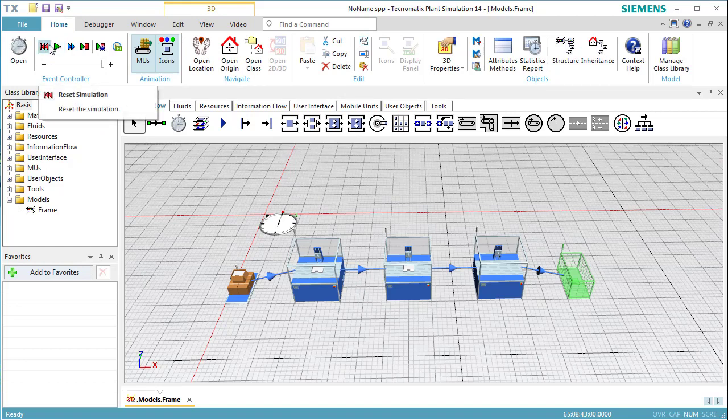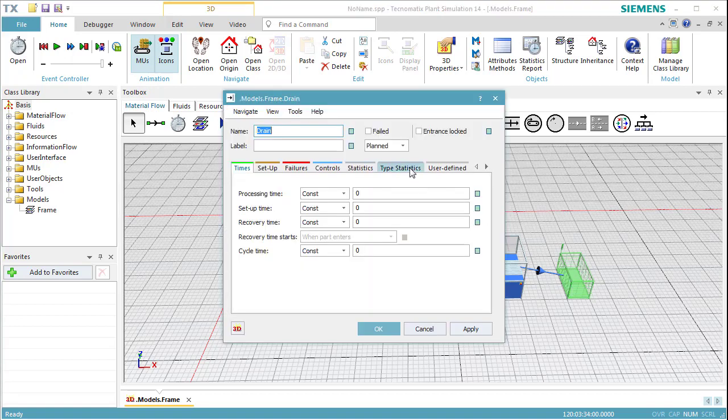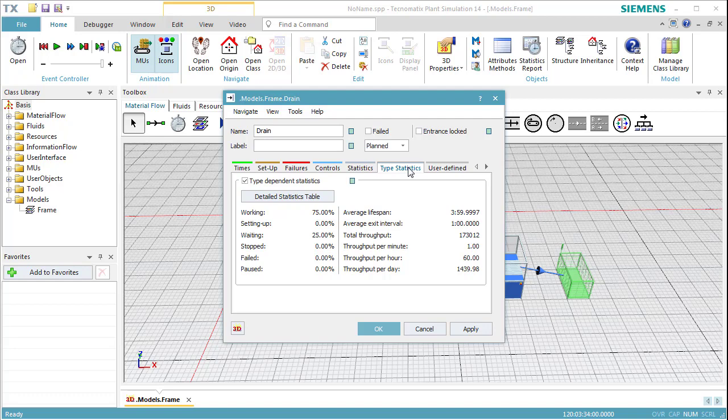To do so, click Reset and Start on the Home Ribbon tab, or click the right mouse button to open the context menu. After a few seconds have passed, click the Start/Stop button again to stop the simulation and check its results. Double-click the drain to open its dialog. Click the tab Type Statistics to see the most relevant statistic data of the produced parts.